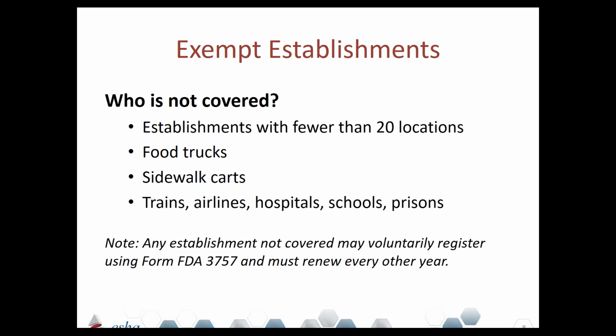Who might be exempt from these new rules? Well, any establishment that has fewer than 20 locations. Also, establishments that are not stationary, so things like sidewalk carts and food trucks that can move around, are exempt, as well as airplanes, trains, schools, hospitals, and prisons. Please note that if you do have fewer than 20 locations, however, and you'd like to voluntarily be a part of this, you certainly have the option to do so, and we reference the form on the bottom of the slide here.